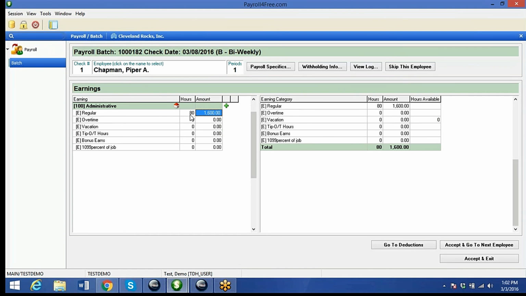So the system's going to take these 80 hours, multiply it by the employee's rate that was set up in the employee payroll specific file. If this employee had overtime, it would take, again, the employee's hourly rate times time and a half and come up with the amount for the overtime. If you want to pay vacation, you can enter in vacation if the system accrues that for you. Otherwise, you can leave all the other earnings codes blank.